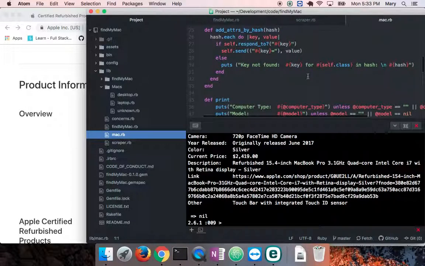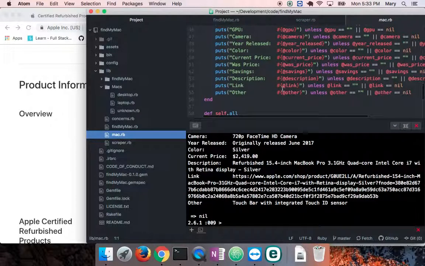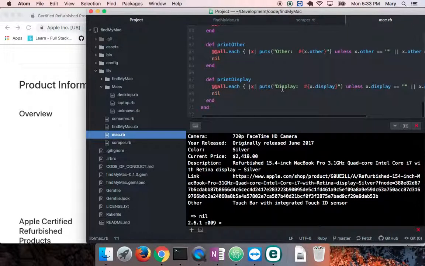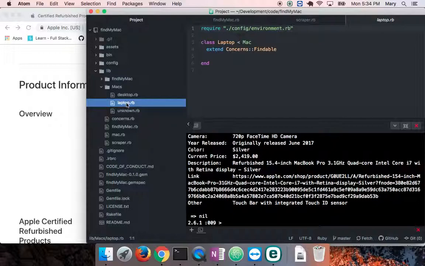And then for our secondary reach, we have the method of add adders by hash because we're going to have to add additional information to these attributes, and then a print method that's going to be able to expose all of this information to the user. And then I have some debugging methods as well. And then we have the desktop and laptop methods.